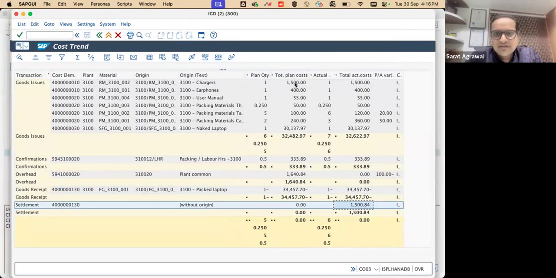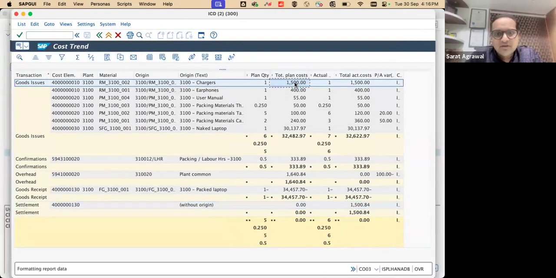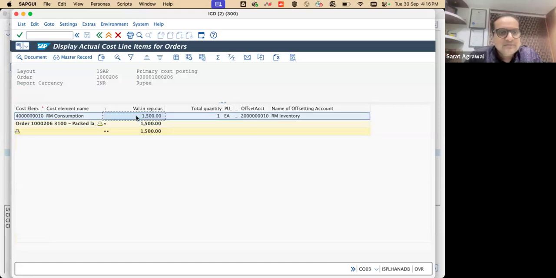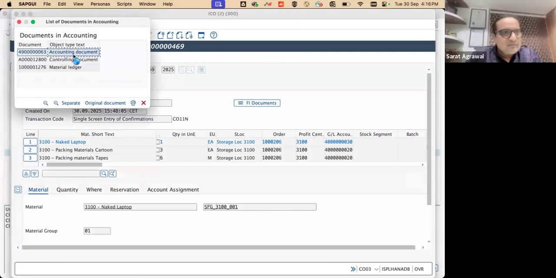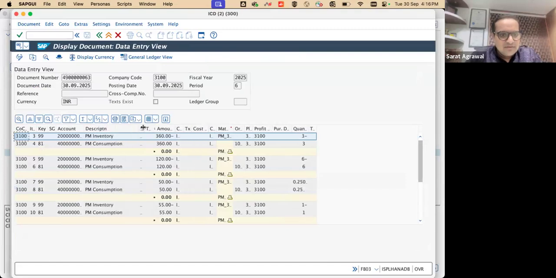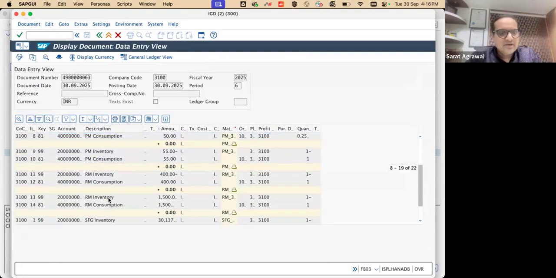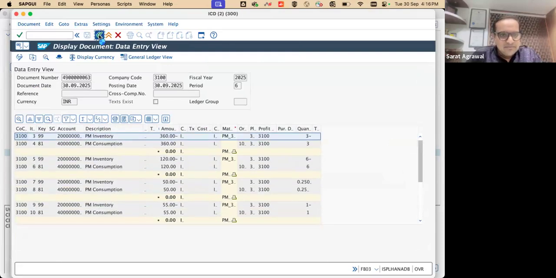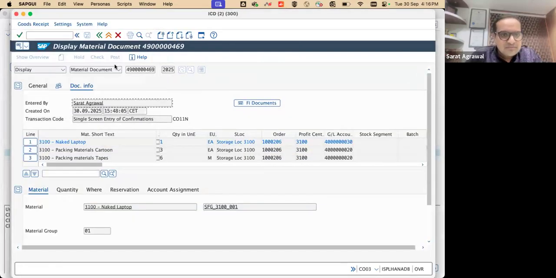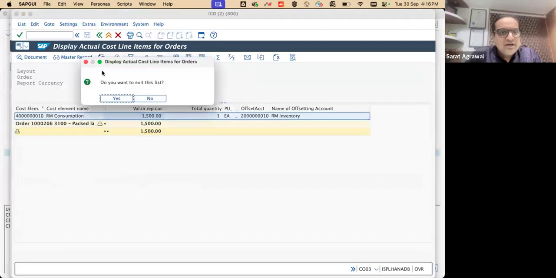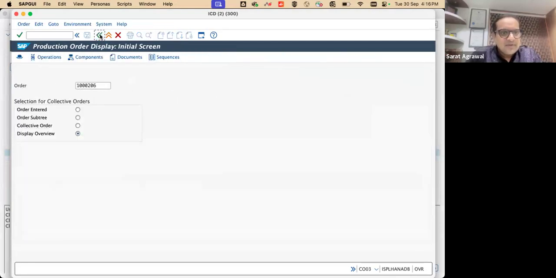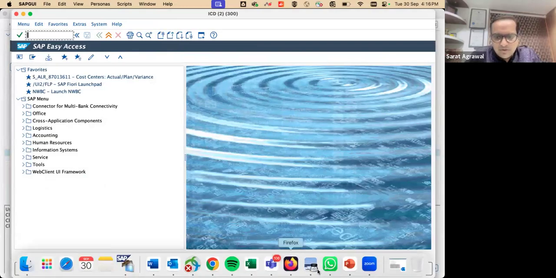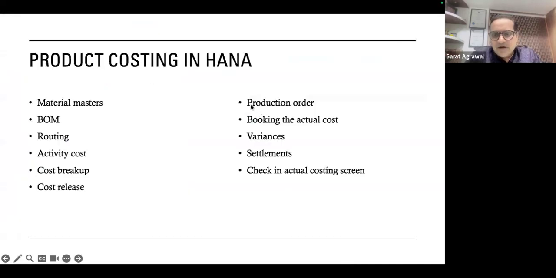And you can check the accounting entries just by double clicking on that. You can check the accounting entries as well. So this is how you can go and check the accounting entries. See this inventory account credit and consumption account debit. So these are all basically part of the product costing and cost capturing at the production order level. Yeah. So now this covers this part from the production order booking, the actual cost, variance, settlement.